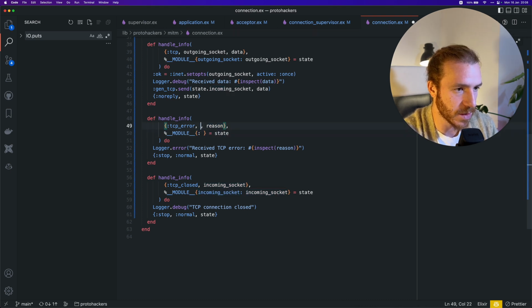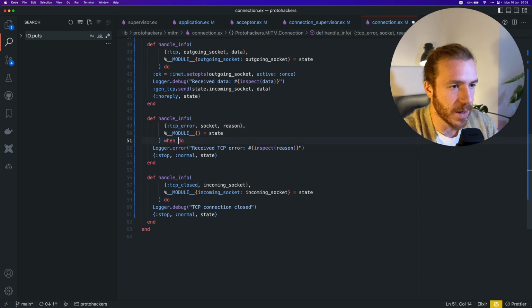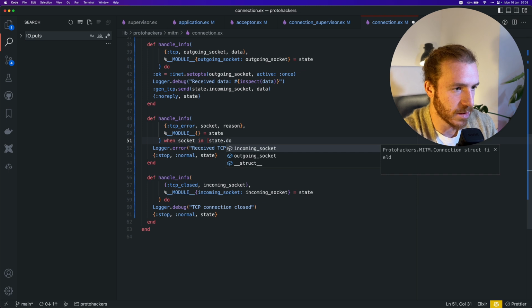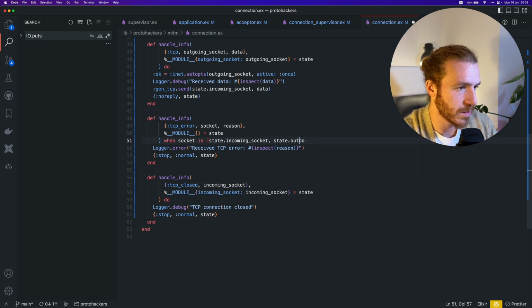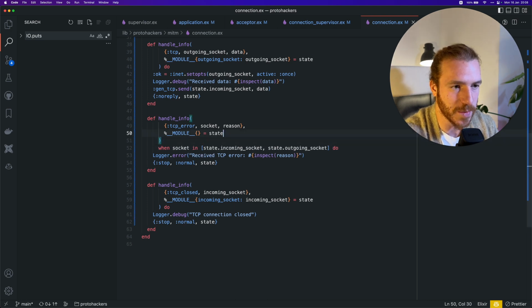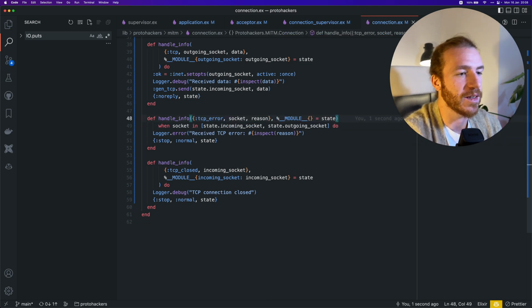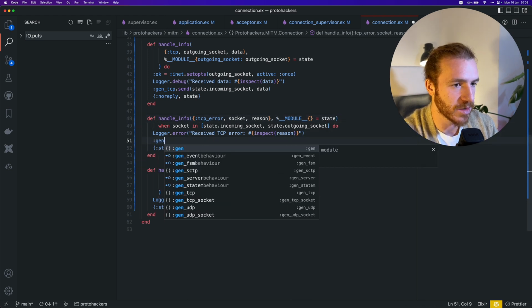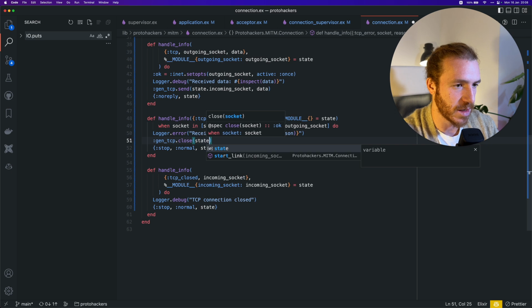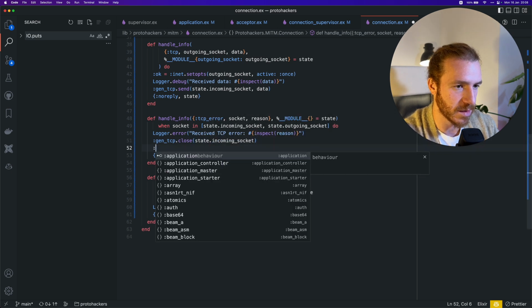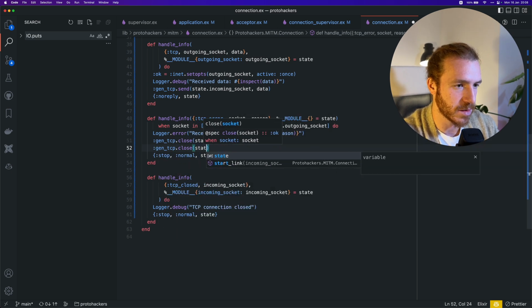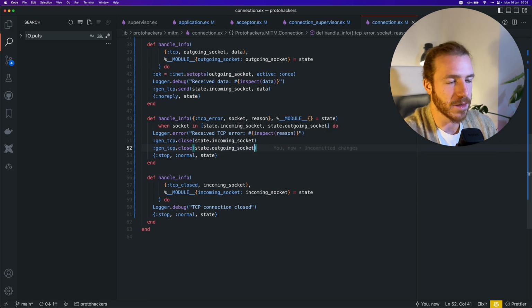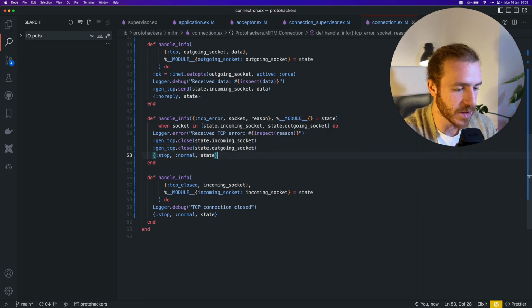What I'm going to do is delete these. I'm going to do some surgery here. And I'm going to say when socket in [state.incoming_socket, state.outgoing_socket]. So I still make sure that the message is from a socket that we know, but it doesn't matter which one it is, because in both cases, I'm going to say gen_tcp.close state.incoming_socket, and then gen_tcp.close state.outgoing_socket. So in both cases, I'm going to just close both of the sockets and then return.